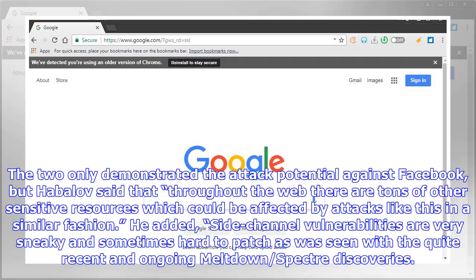The two only demonstrated the attack potential against Facebook, but Habalov said that throughout the web there are tons of other sensitive resources which could be affected by attacks like this in a similar fashion. He added, side-channel vulnerabilities are very sneaky and sometimes hard to patch, as was seen with the quite recent and ongoing Meltdown and Spectre discoveries.